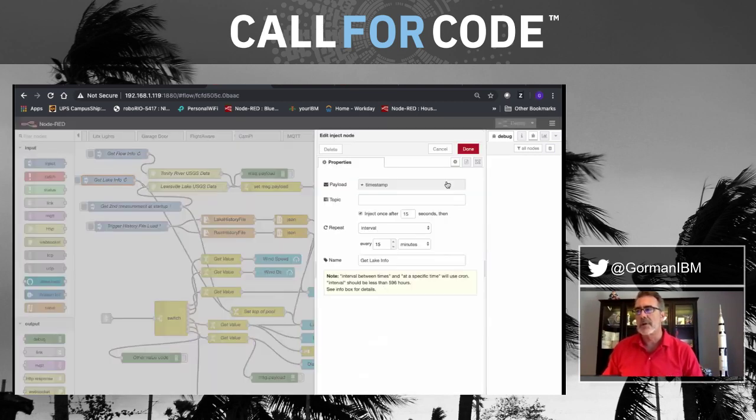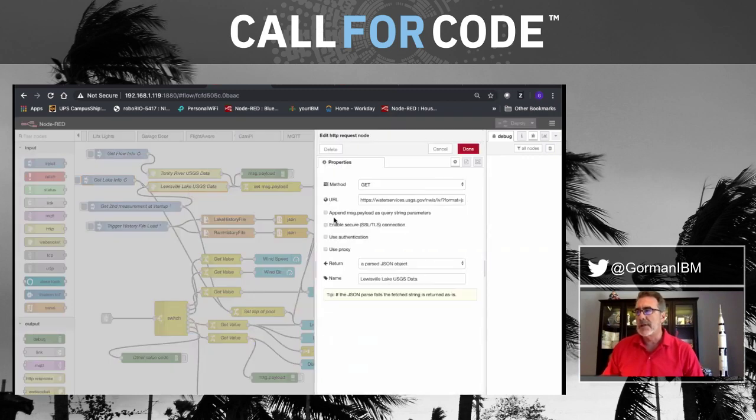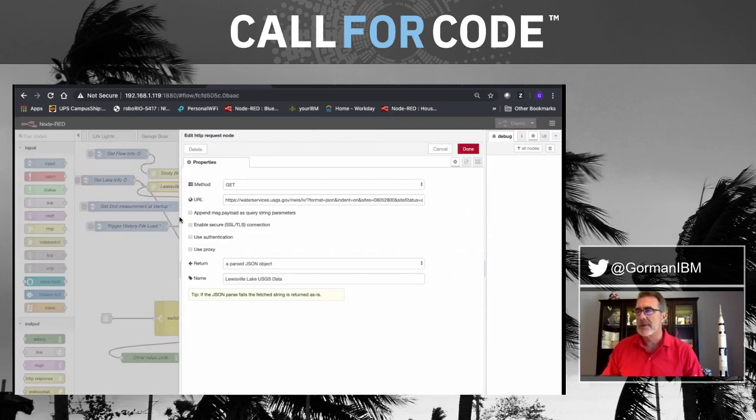This is a trigger that fires every 15 minutes. This is how I get my 15-minute data intervals. And then I go over to the USGS, and this is kind of interesting because they have a REST interface to their water data. There's a test tool you can use that helps you build up the query. You can go to waterservices.usgs.gov and learn a lot about it. There are a lot of really neat things there, and that's what all this stuff does.